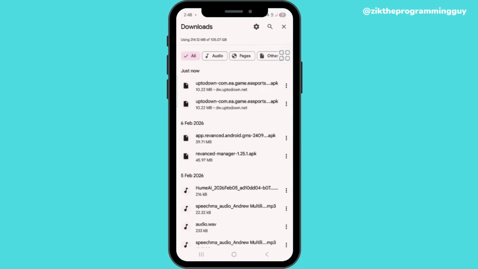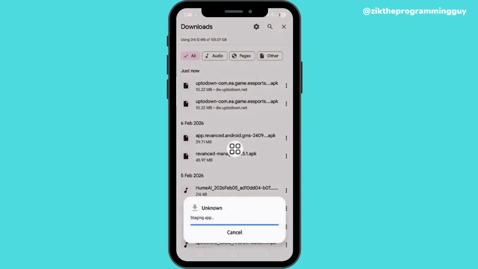As you can see, mine is going already, so I've downloaded one before. After you do that, you click on it and it's going to get installed to your phone. Very easy and simple.